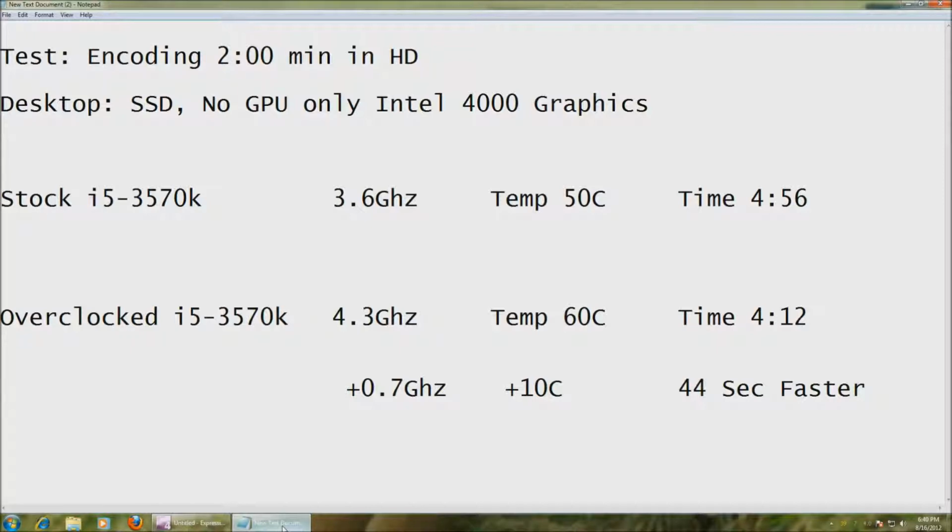Just to compare how powerful this thing really is, I tried this video on my old laptop. It's an Intel Centrino Duo CPU, 1.6 gigahertz, and as soon as I clicked encode, it showed me 2 hours. So the same video takes 2 hours on an older laptop compared to 4 minutes on this machine, which is quite amazing. But yeah, this is what you get with 0.7 gigahertz more, and you can easily overclock this thing to a higher frequency and save some more time.